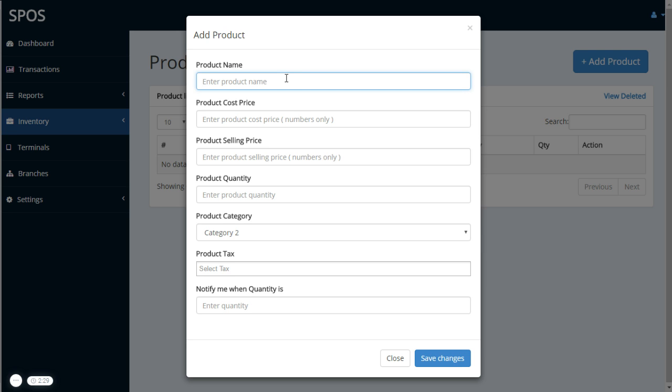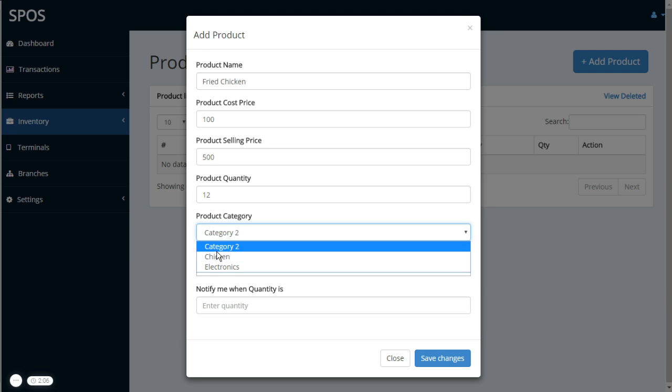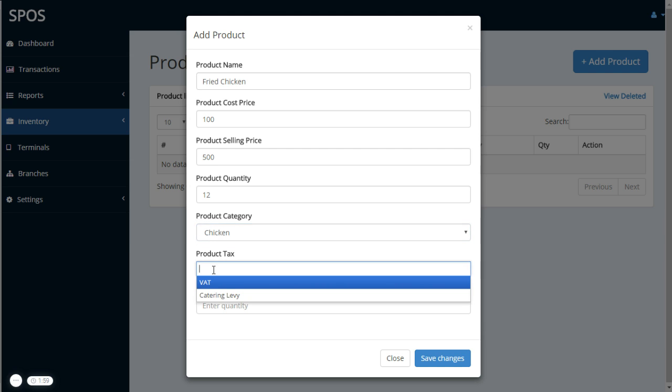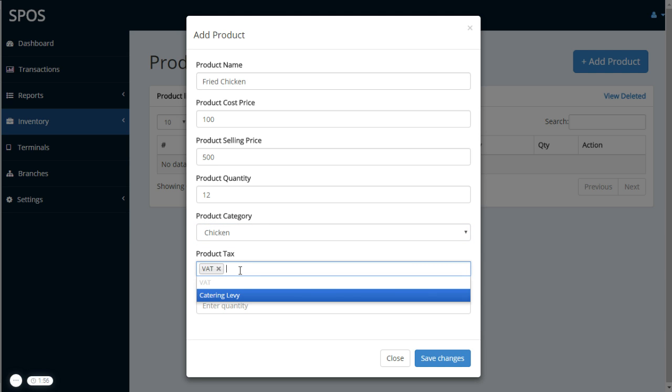So the product name, say I'm gonna call it fried chicken, because I want to just add, and I'm hungry by the way, so I just want to add a product in the chicken category. The cost, I might say 100, and then the selling price, I'm going to sell it at 500. The product quantity I have in stock right now is a dozen, 12 of them. And then as you can see, whatever categories you have saved will be here for you to choose. So I'm going to save it as chicken, and then the taxes for that would be VAT and an additional tax over catering levy, because this is a food business.